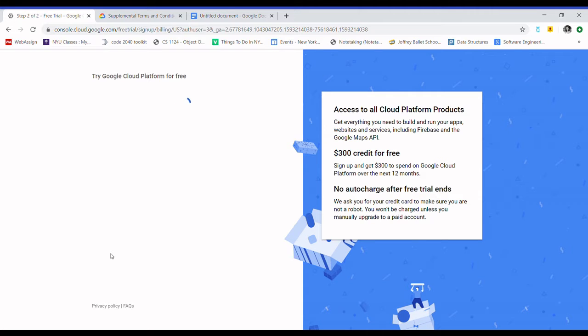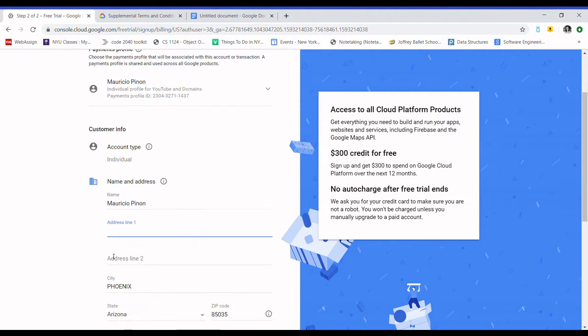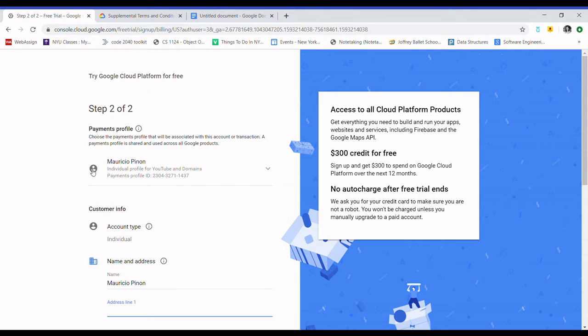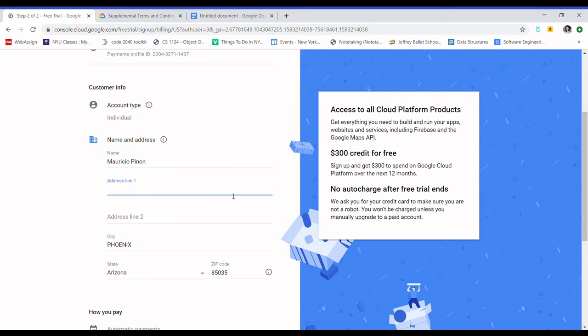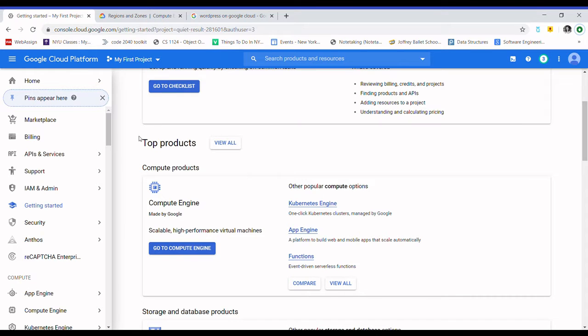And secondly, they are going to want a payment profile, and they do this in order to verify that an individual is behind this account, and that you're also not just creating a bunch of accounts and trying to use their free services. So we'll go ahead and fill this stuff out. Okay, so now that you've filled out your billing information, you'll be redirected to console.cloud.google.com. And this means that we're ready to create our virtual machine to start hosting our WordPress website.